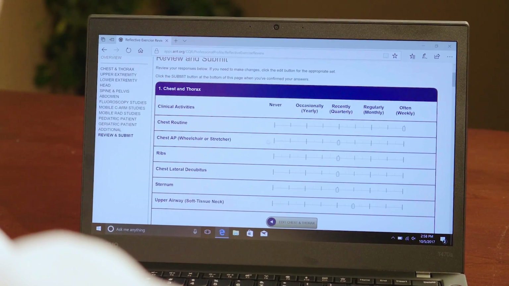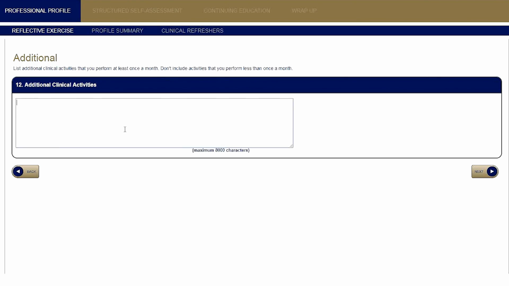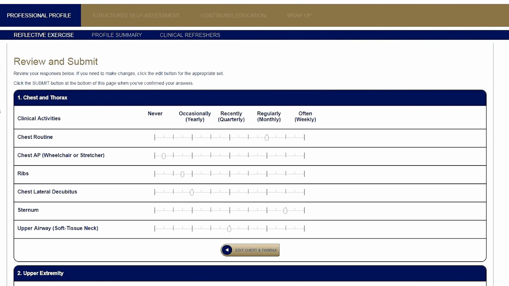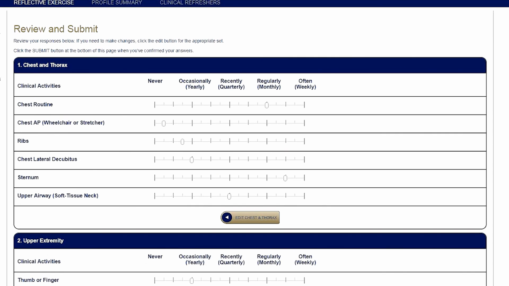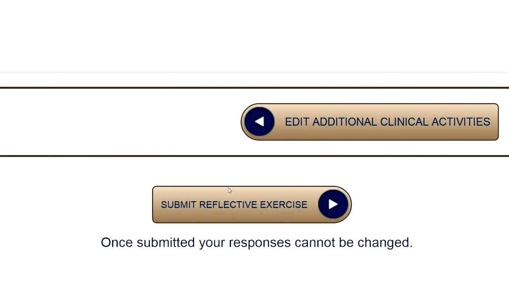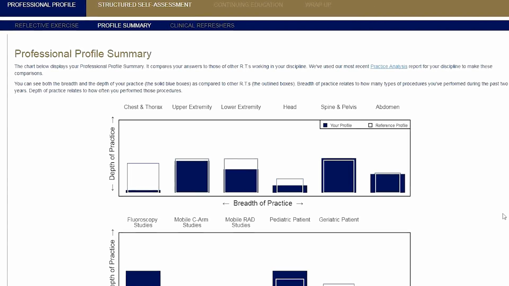Confirm your answers for each section before moving ahead. At the end of the exercise, you can add any additional activities that you perform that weren't listed. You can also review your previous responses and make edits if needed. Once you submit your responses, you'll immediately see a profile summary.